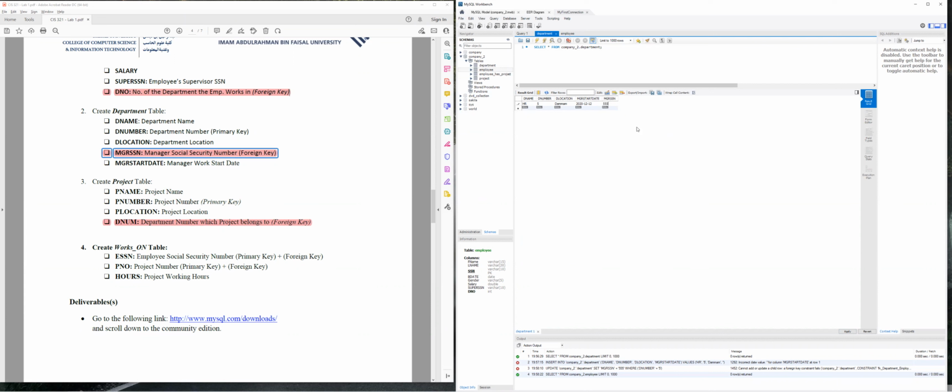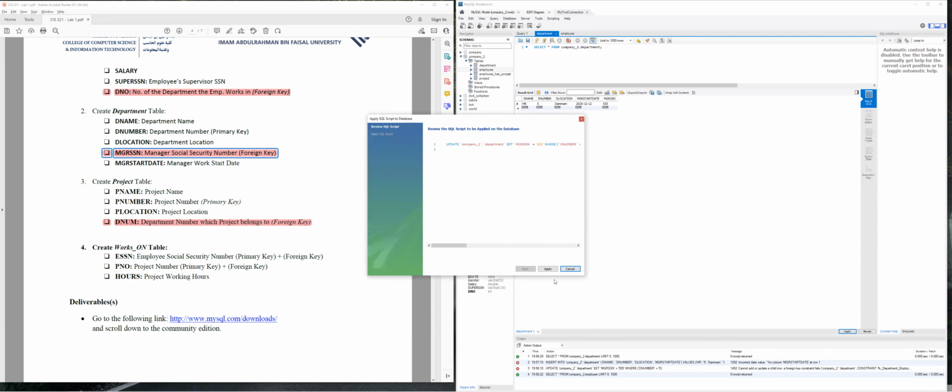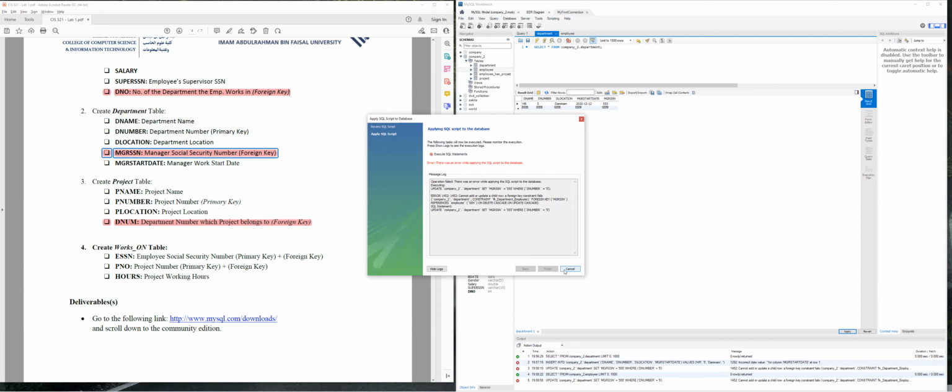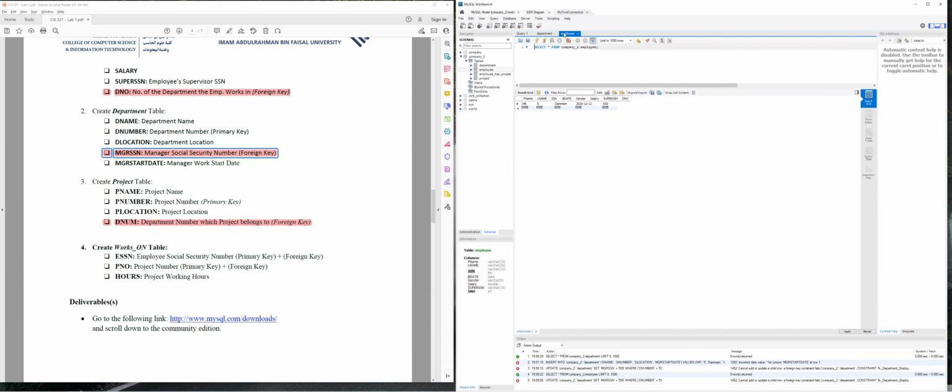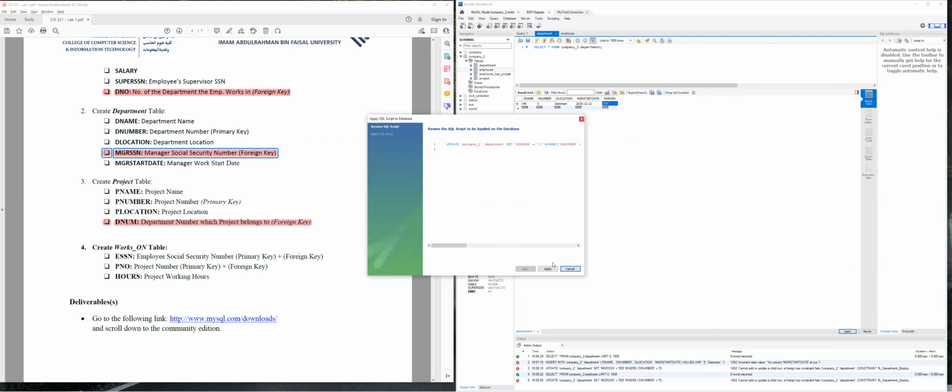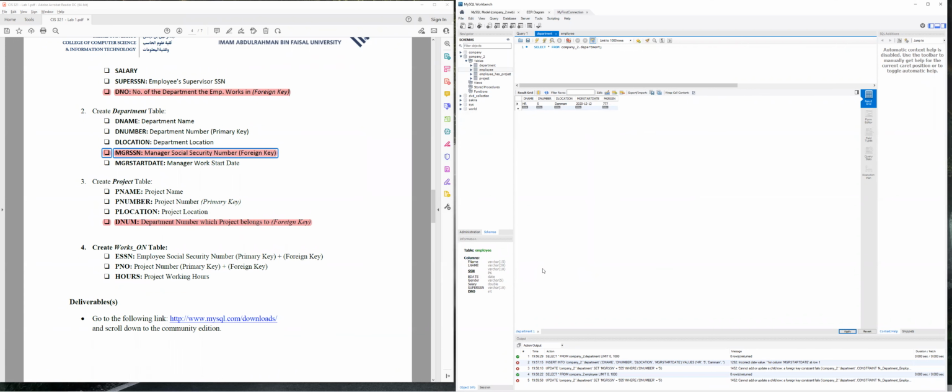again, if I put 555 as a manager of that department, I don't have any employee with social security number 555, but I do have one employee with social security number 777. So I'll assume that the supervisor for this department is the guy with 777 as a social security number. And then when I click apply, it should work. Yeah, it's working. Why? Because we do have a relationship and we have to respect that relationship between them. Otherwise, it will keep giving us errors.